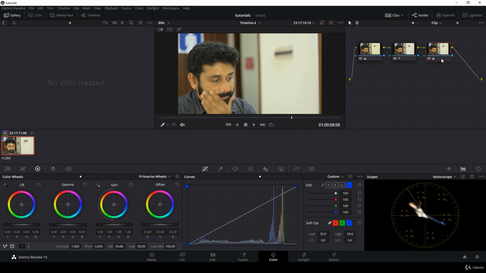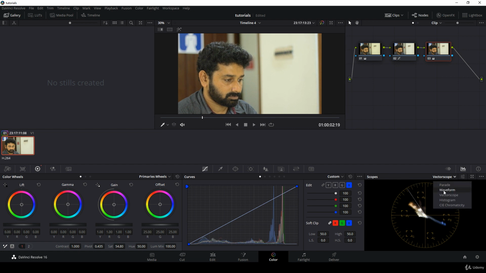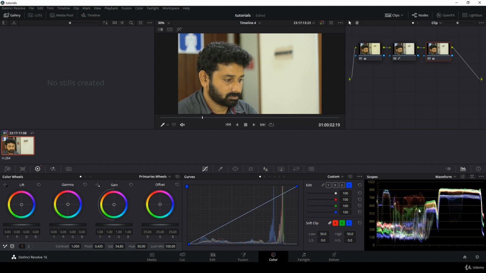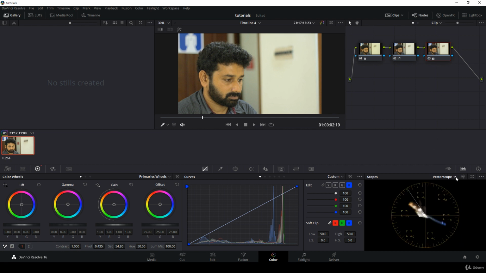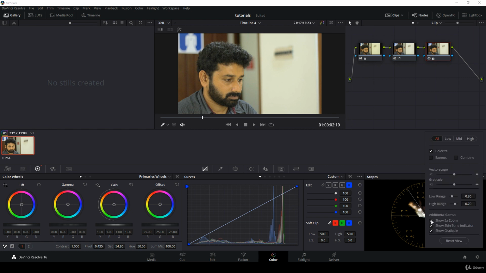So these are the 3 steps which you should follow to color correct a log footage. So first you have to correct the highlights and shadows, then the color cast using the parade. The third step is you have to check for the skin tones using the vectorscope, that you can choose many options here to show the skin tone line.